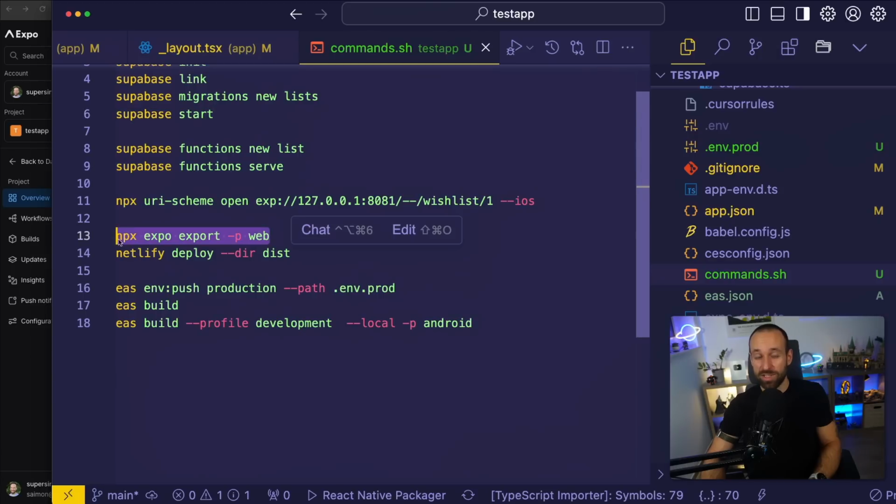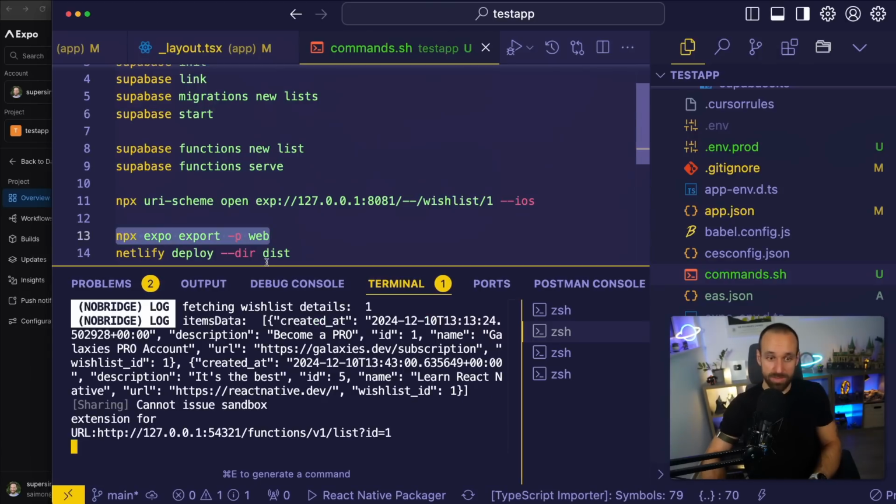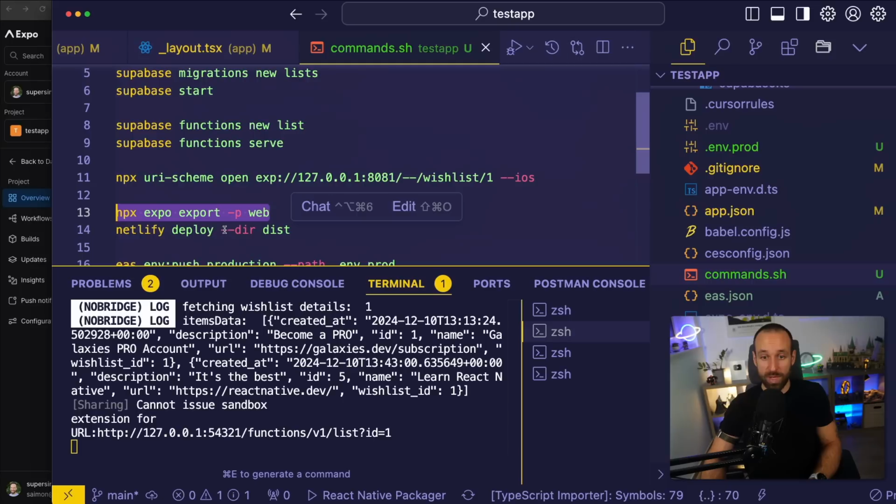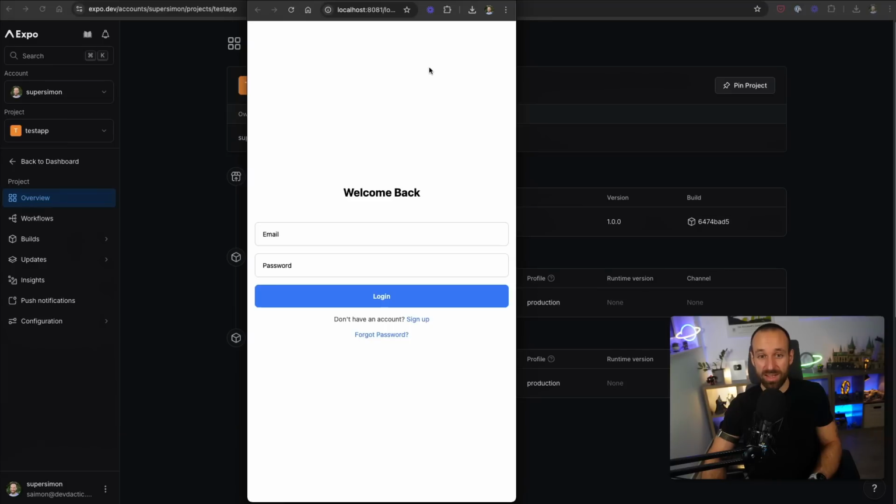I, by the way, also made an export for web. So you can simply do this, npx expo export web, and then run Netlify deploy using the Netlify CLI. And then it would just show up in Netlify.